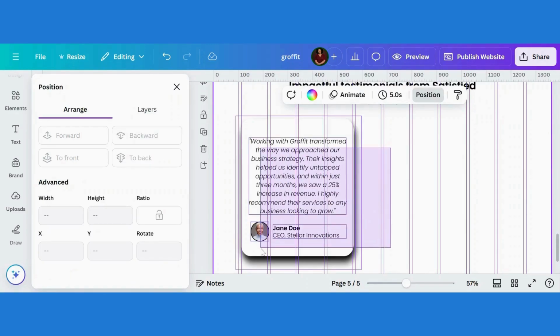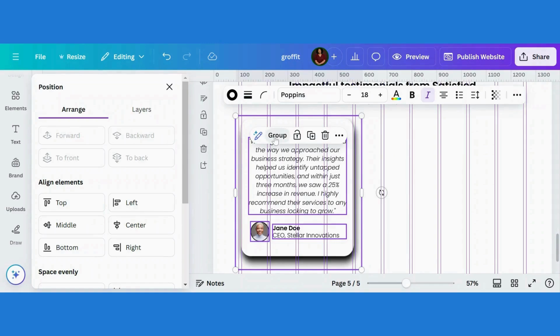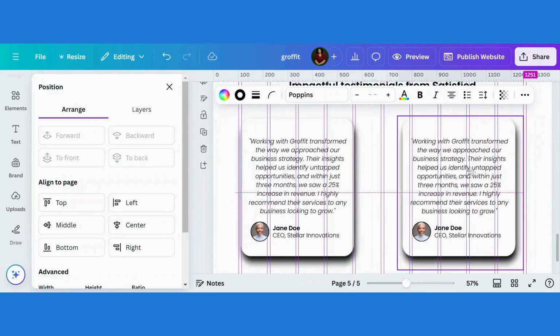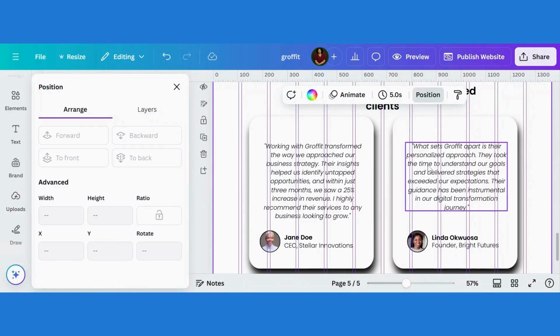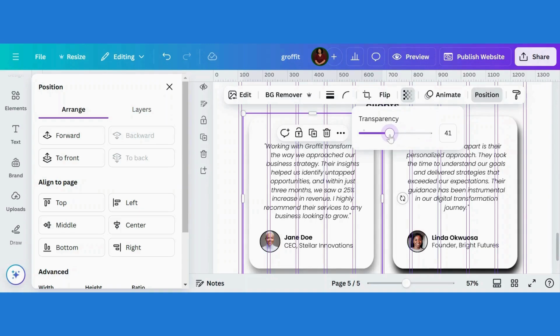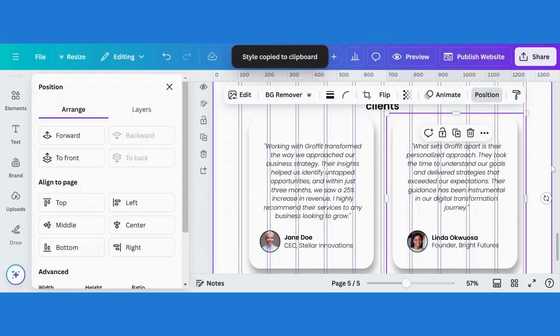So this is our first testimonial. We can group this and then duplicate it for the second testimonial. So I've added the content for the second page. You need to reduce the transparency of this because the shadow is too thick, so I want to make it light. I'll just reduce the transparency to about 35. Just manually type it in, 35. Then copy that style and paste here.